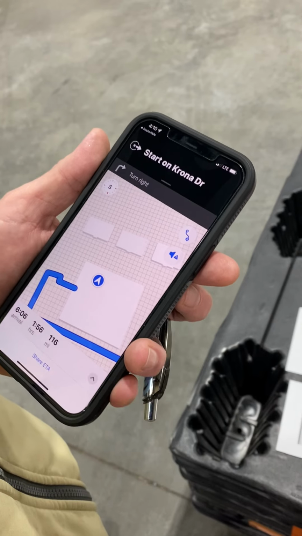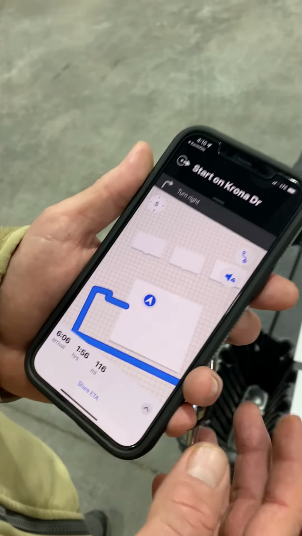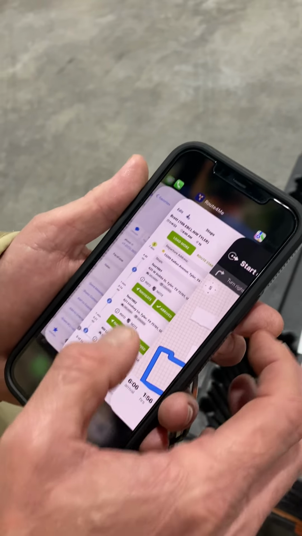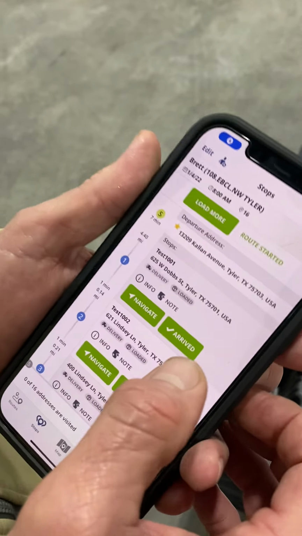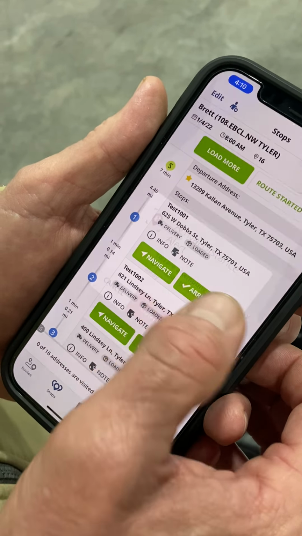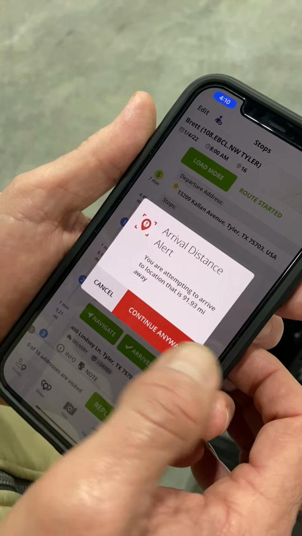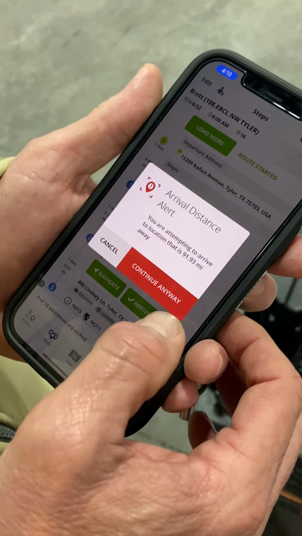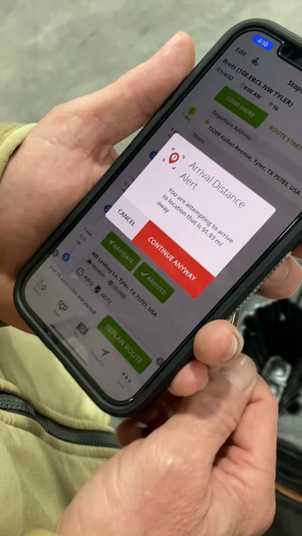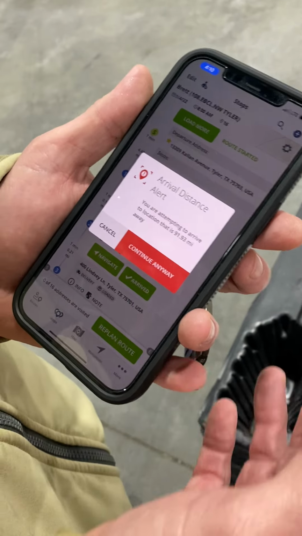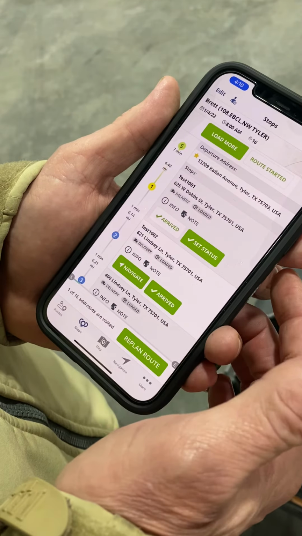Okay, so now I'm at the stop. What do I do? Okay. When you're at the stop, you're going to go back to the Route For Me app. There you go. And you're going to hit arrived. That's going to basically give you a courtesy alert saying you're nowhere near, and then hit continue. So possibly I'm at the wrong spot, but I verified and I realized I'm okay, so I just continue anyway.